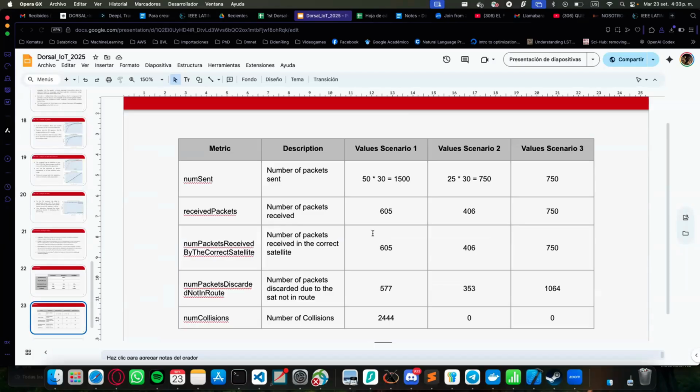Just in some cases. For example, we can see here that in scenario 2... But the thing is, you are not receiving collisions because they ignore collisions. Yeah. But I can set it and we can check if you want. Yeah, but that's good. And the propagation, the radio, is like free space?